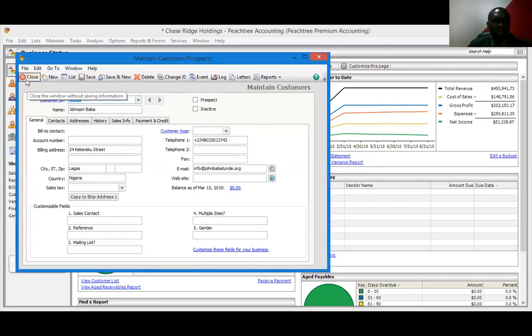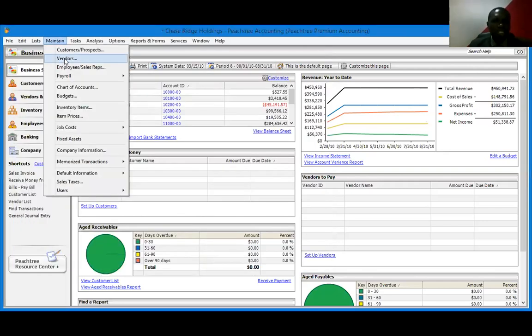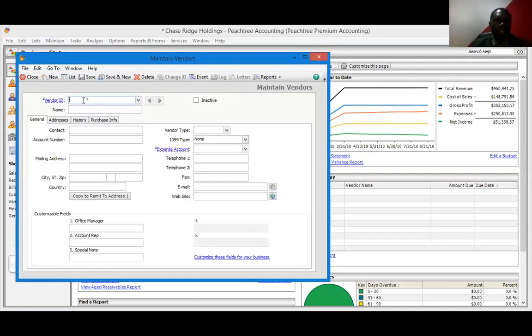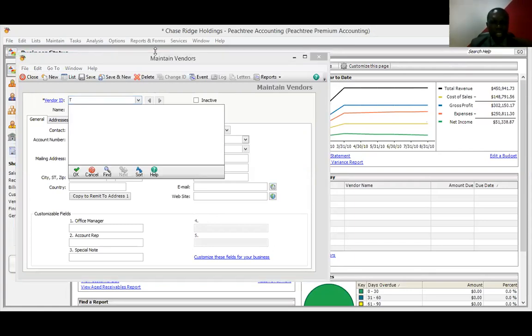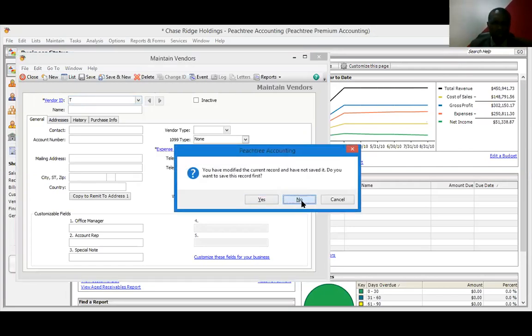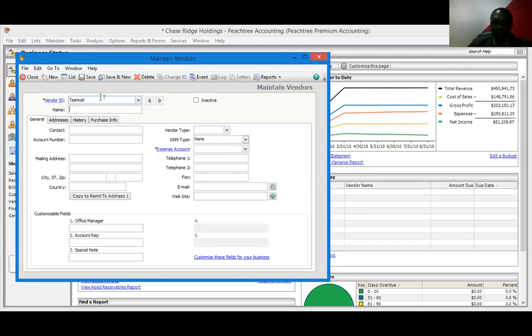Same thing applies to vendors. When you want to have a new vendor, I told you all the elementary parameters as regards the vendor, you need to put them in. Let's call this vendor T Samuel. Titles Samuel.